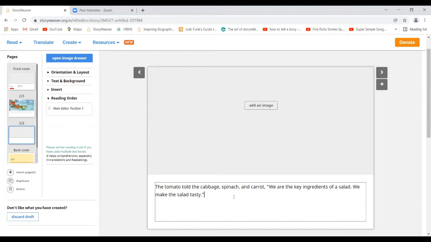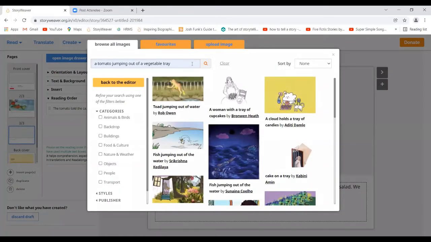So I am putting the second sentence here. The tomato told the cabbage, spinach and carrot, we are the key ingredients. So the tomato is talking with cabbage, spinach and carrot. So I am having an image for that. I'm going to select a tomato talking to other vegetables.